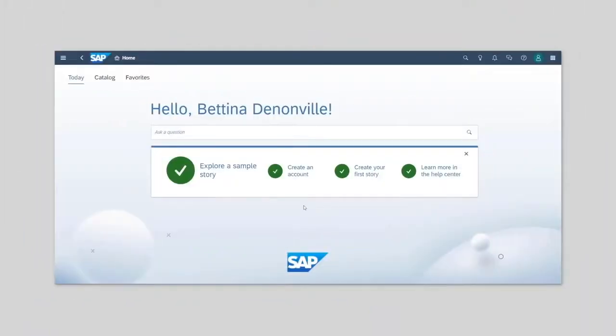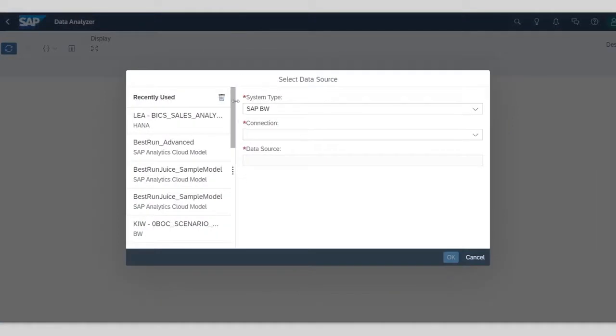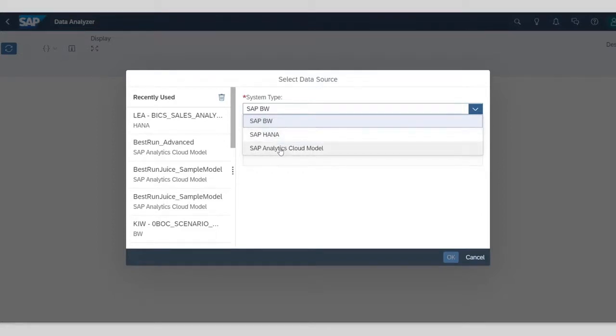We talked in Q1 about some exciting enhancements made to Data Analyzer. In Q2, we continue with adding support for Live HANA and SAP Analytics Cloud models. When we open the Data Source Selection browser within Data Analyzer, we now see the option to select not only SAP BW queries, but also SAP HANA Live Calculation Views and any SAP Analytics Cloud models.